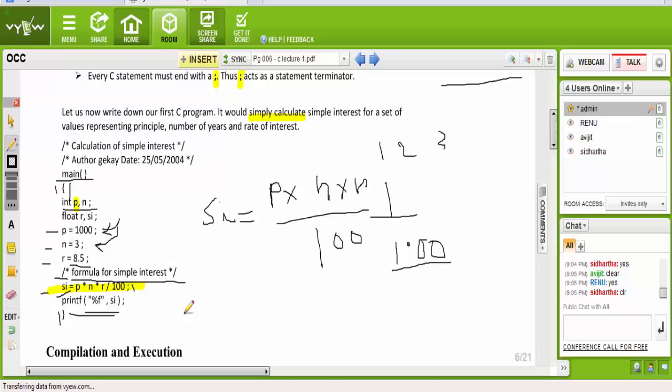It is the command for something. Now the question is, what has to be displayed? The display is SI. See here, SI means simple interest. Whatever simple interest we calculate, now this has to be displayed. Now we have to mention SI in which format: integer format, character format, or floating format. See, at first in double inverted commas we write percent f. That means the value you have to display is floating. Percent f means floating.